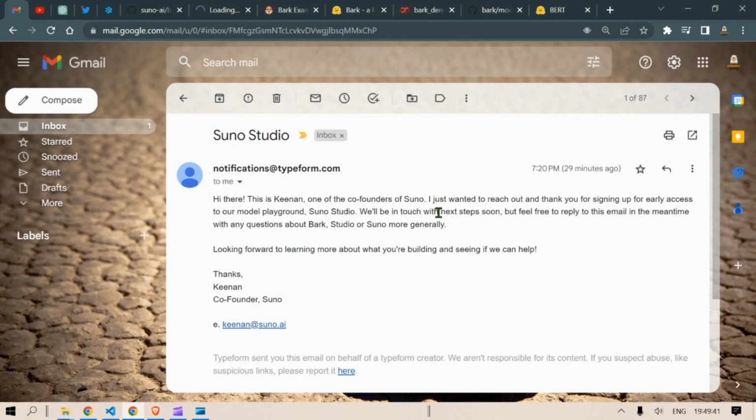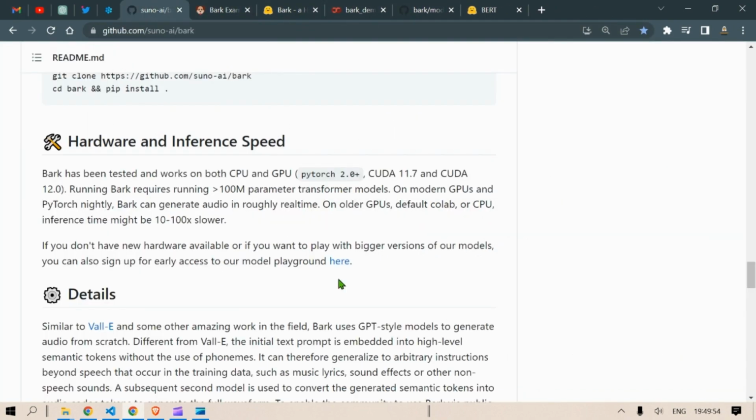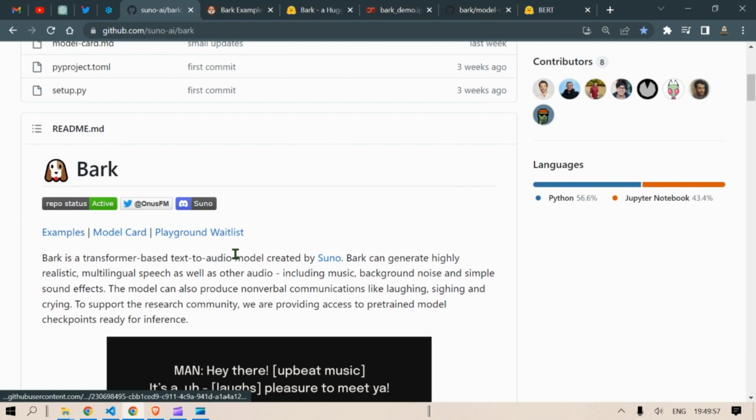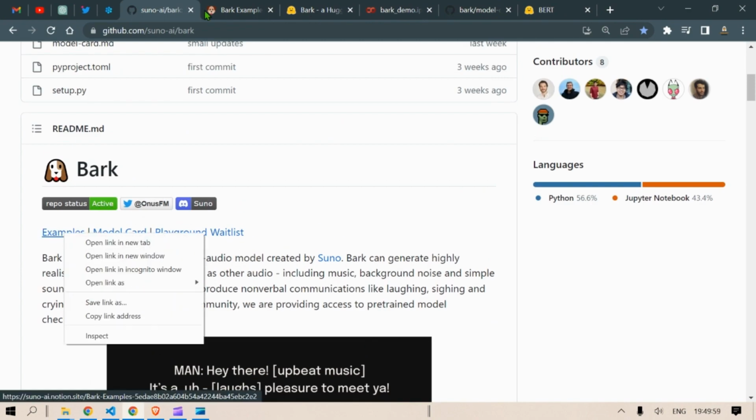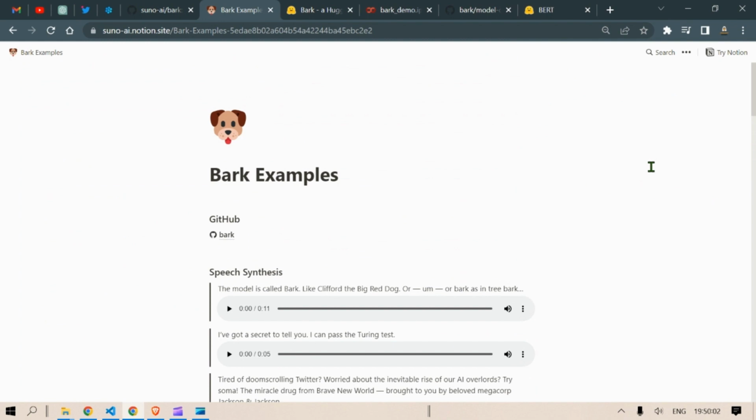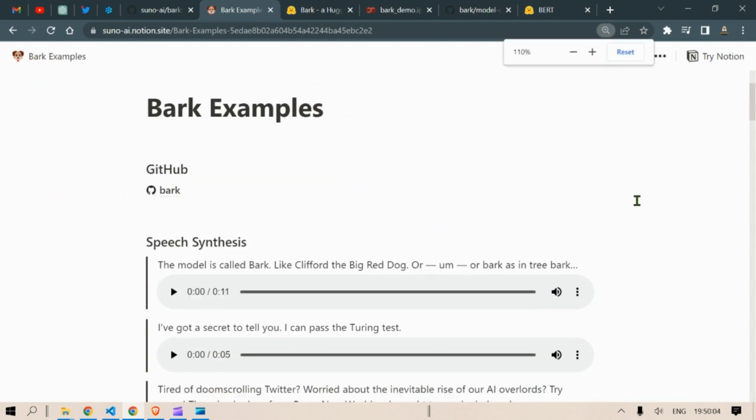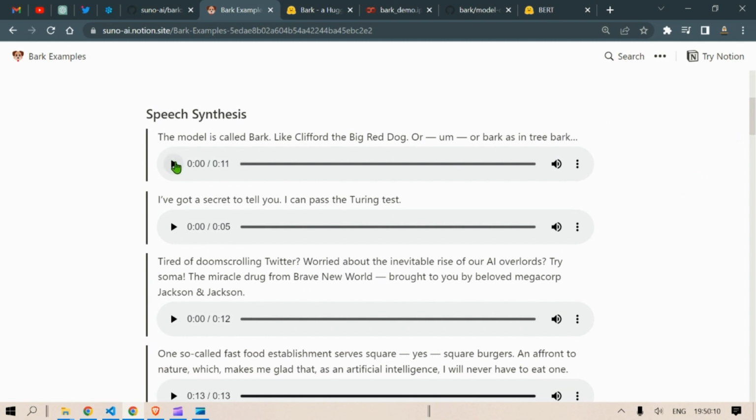I've logged in to that, and you can see I got a notification saying thank you for signing up to the early access of the playground. So now I would like to show you some more examples. If you go to this example page, we open this example, and we are going to look at these examples. Speech synthesis. So let's play the first one.